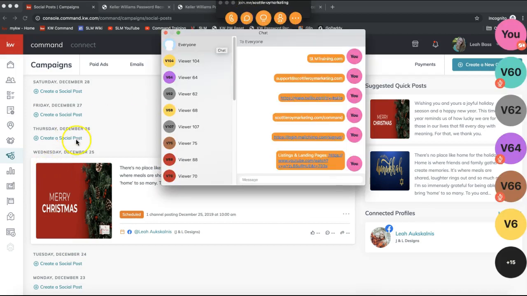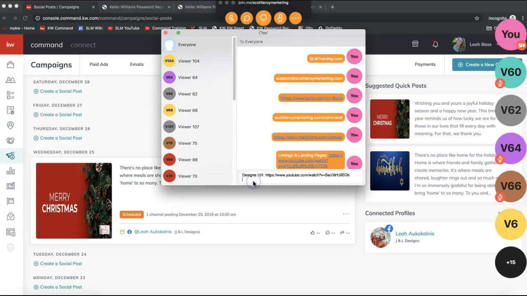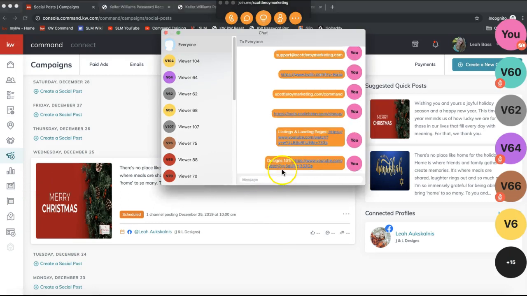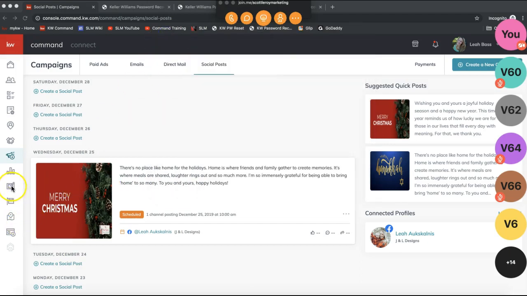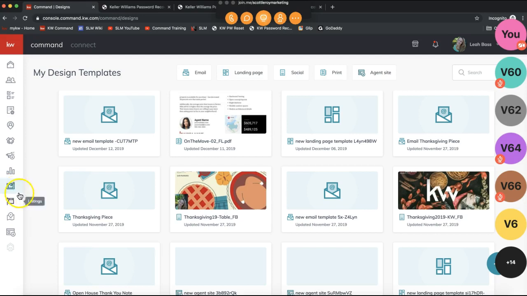So in the design section, which is where we're going on the left-hand side, where it says designs. Okay, this is a class on that section. I'll show you a bit about that today, but this class will obviously go much deeper. So we have the design section on the left-hand side. It looks like a little pen and notepad, maybe a little drawing pad. Makes sense. Okay, so this is the design section.